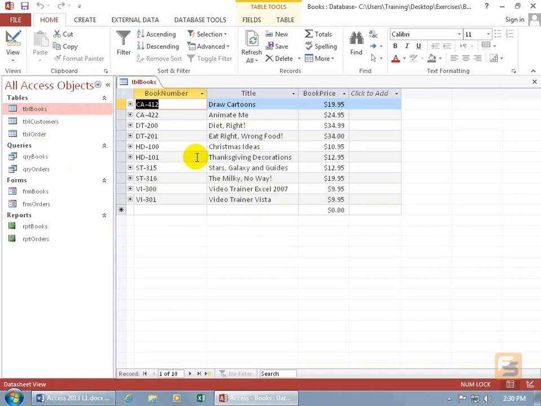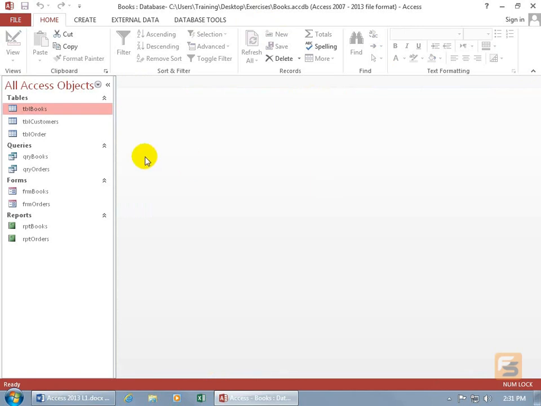And as you recall in the earlier video, you've got cells here in Access as what we saw in Excel as well. So in Access they're called tables, and in Excel it's called a spreadsheet. So there's a cell for each record for the field book number, and then the book number for the field title is Draw Cartoons, and then the book price is $19.95. Let's go ahead and close out of that by clicking on the X, and you can open up all the other objects. We'll go over that later on.